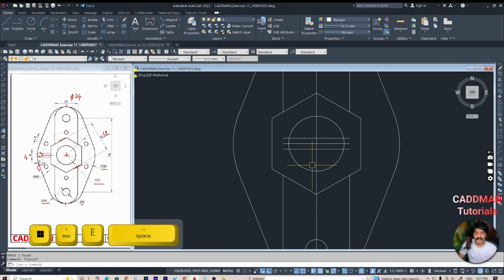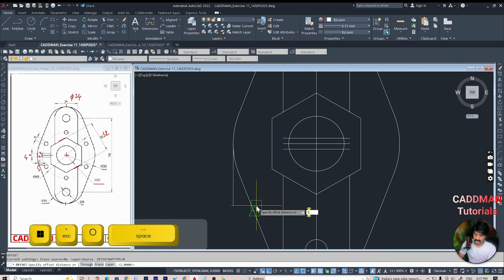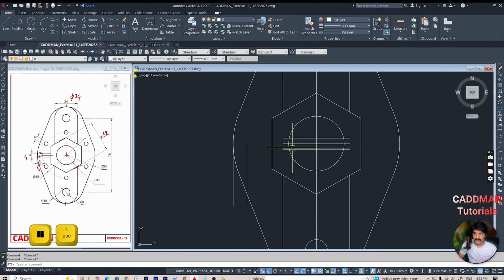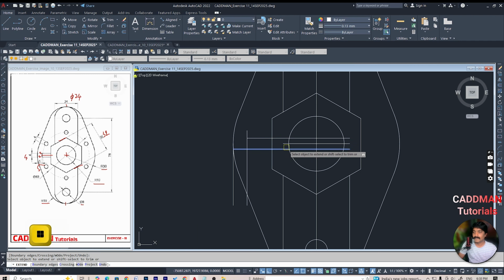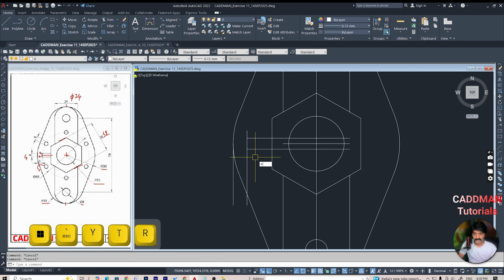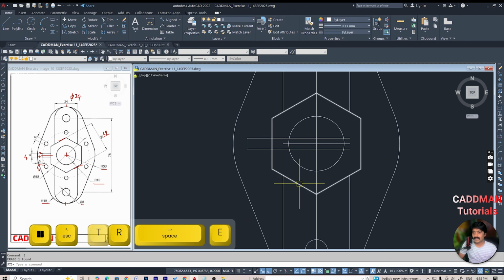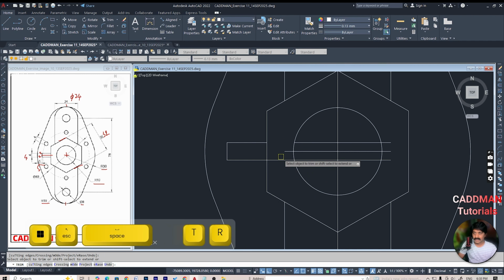and I'll take a midpoint over here, try to offset to 5, and so I'll try to extend this line till there, and I try to remove the extra lines. So I try to remove even this.